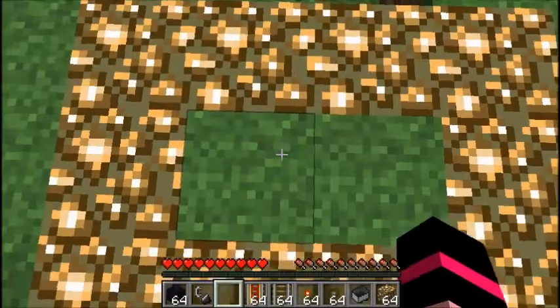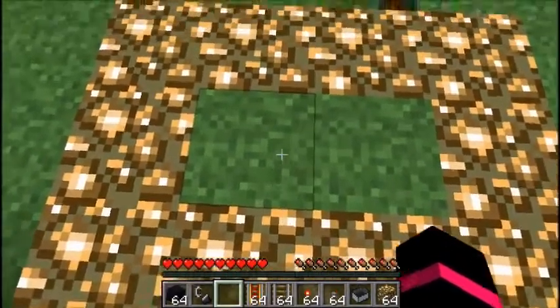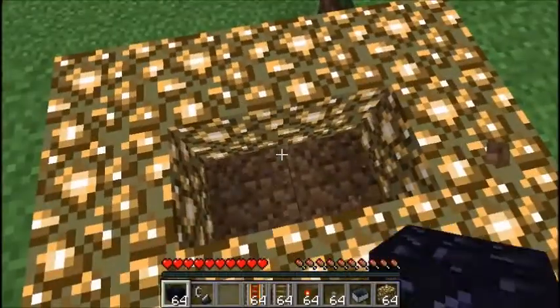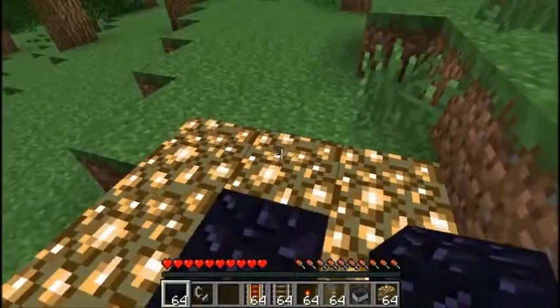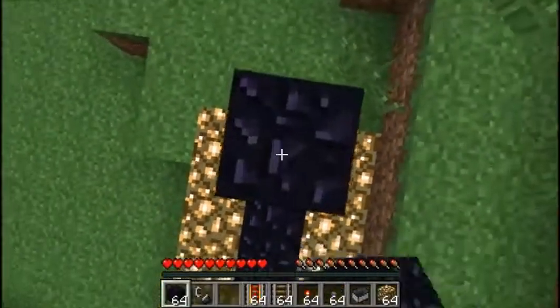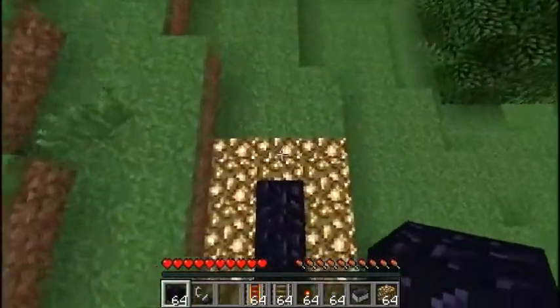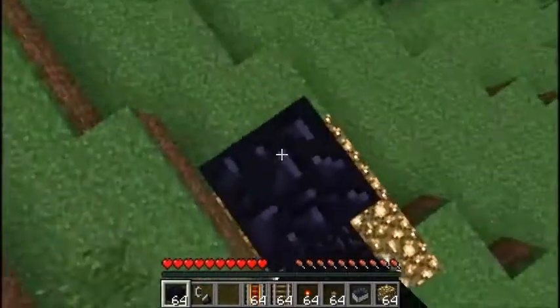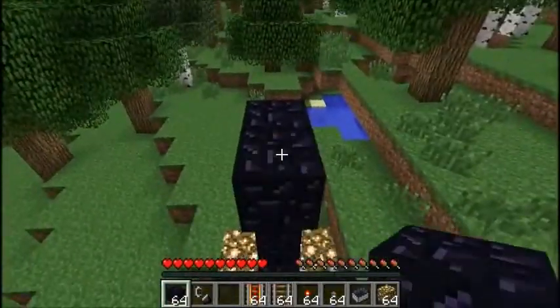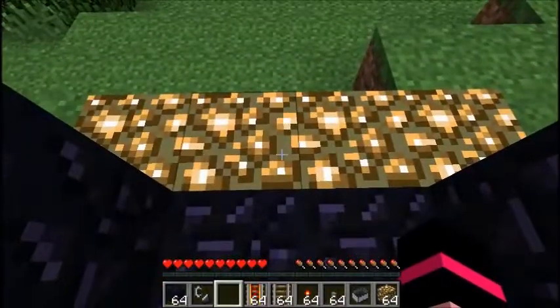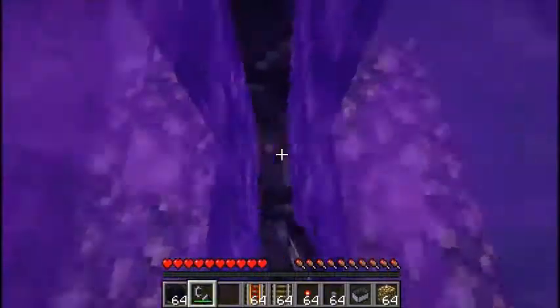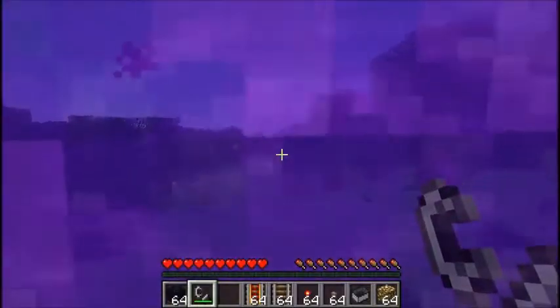So what we're going to do now is just quick build our nether portal, and you don't actually need the corner pieces. Sometimes it's easier to build them that way, but if you're in a cramped space, you can actually save a couple of pieces of obsidian doing that. So we'll go ahead and light this one up, travel to the nether.